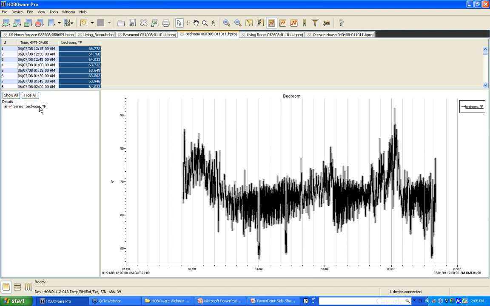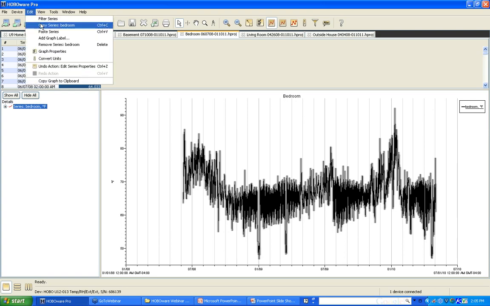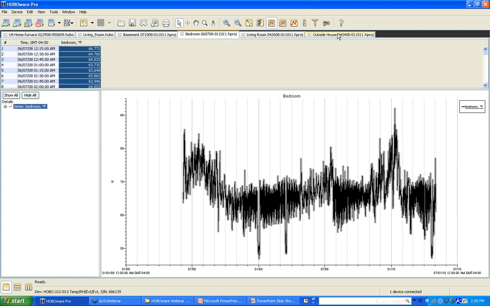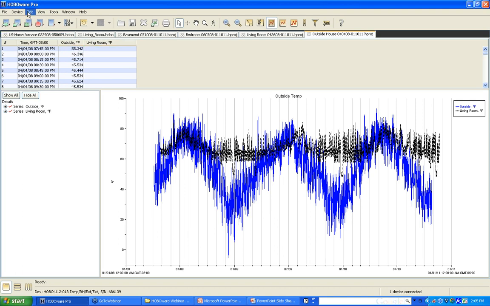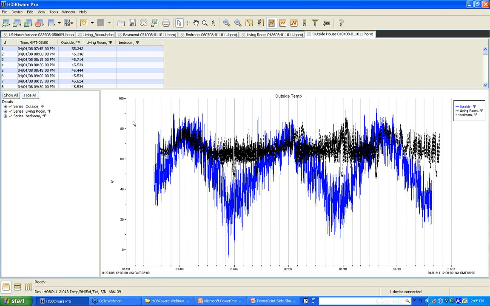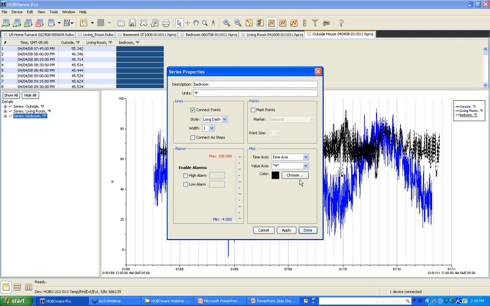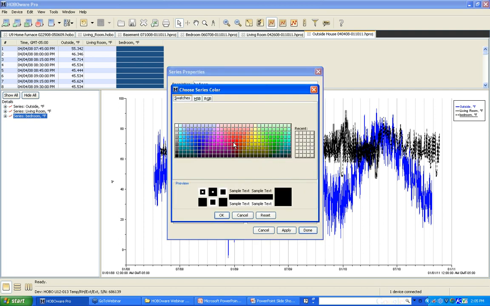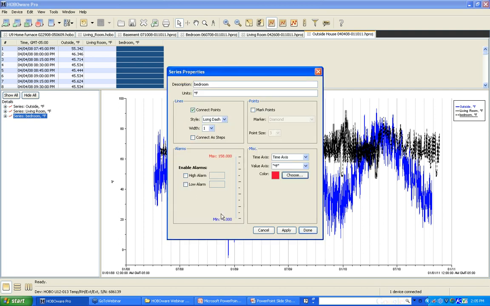Now another way to copy, I showed you the right click. Another way is clicking over here in the Details pane and then going up to Edit and Copy Series. Again, we're going to come back over to our other file here, and we're going to go to Edit and Paste. Now, as you can see, I've got a couple that are all the same color. If you do want to change colors, again, you can highlight it and come down to Graph Properties. And we can do things like make it red. You can also change this to a solid line.